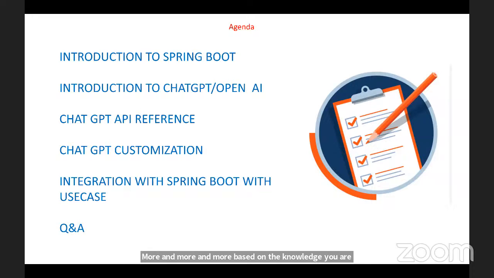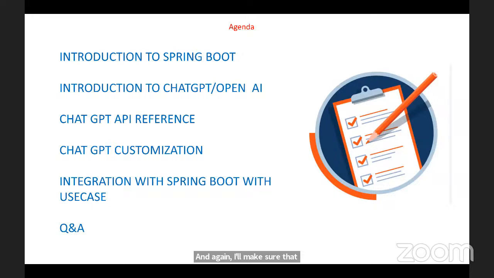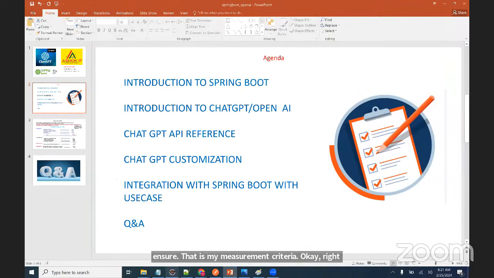After that, our favorite Q&A, and again I'll make sure that everyone's question will be answered. Not only answered, you will be satisfied with the explanation. That is what I want to ensure. That is my measurement criteria. Right, without wasting time, I'll go to the Spring Boot introduction.